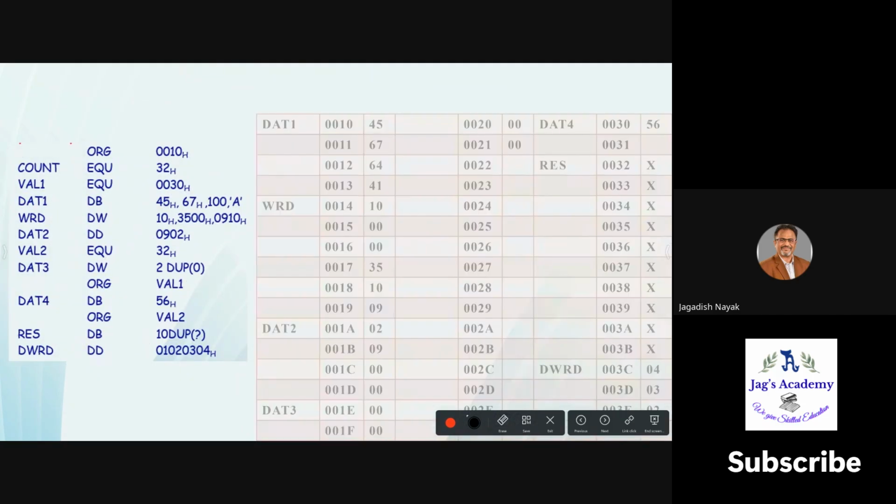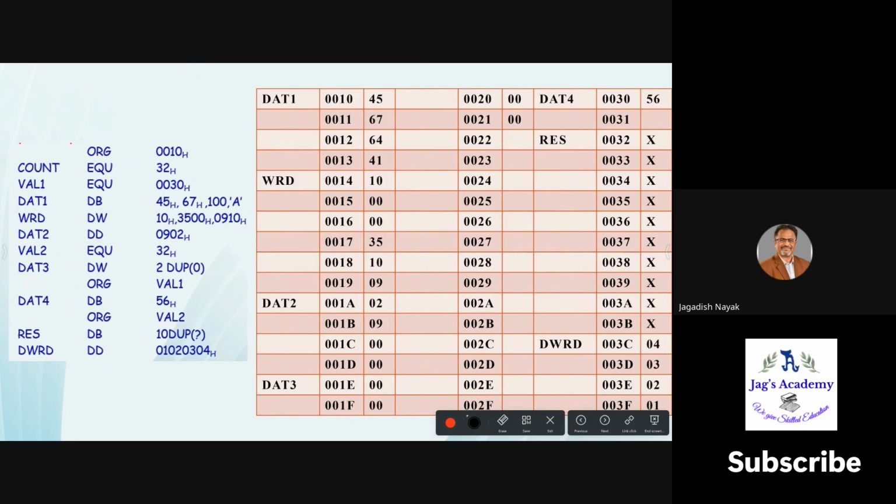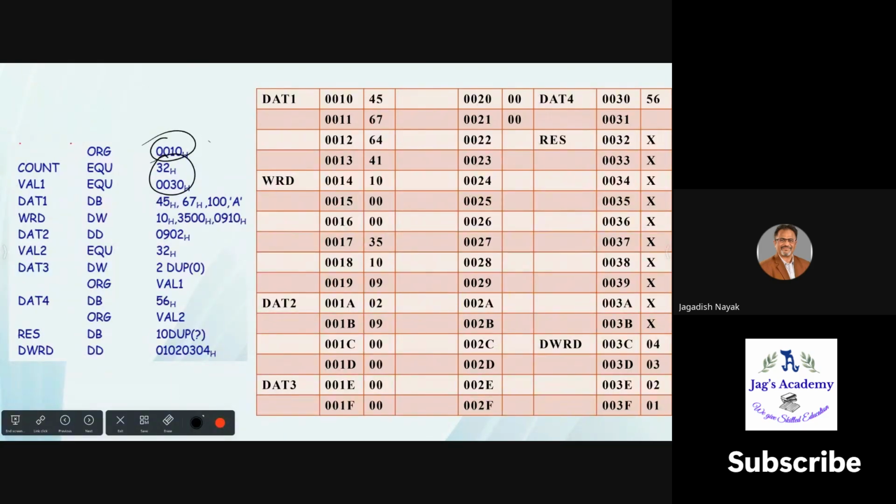You can see that now. These two will not go to the memory. Even though your data offset address starts from here, it will start storing 45 from here. See how the data is stored in contiguous memory locations using the offset address. Just look into this.